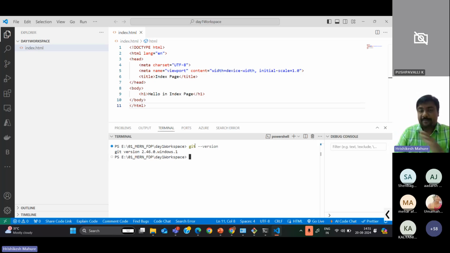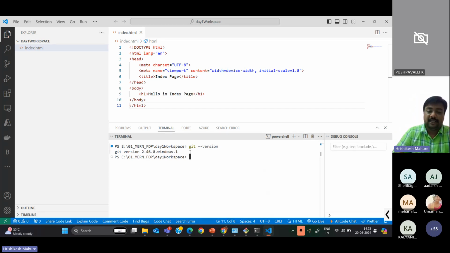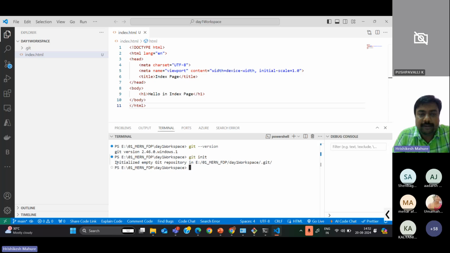Now, first I want to create the local repository. I want to initialize the local repository in Git. For that we have a command called git init. Just write the command git init and press enter. Now see here: initialized empty Git repository in the workspace .git.